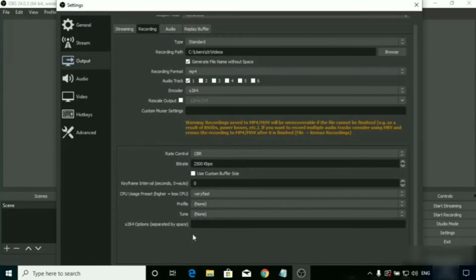You can change the bitrate, but the bitrate you have been given is according to your hardware. You can change the bitrate, but it will cause problems with your CPU. So you can change it, but I'm not going to change that.